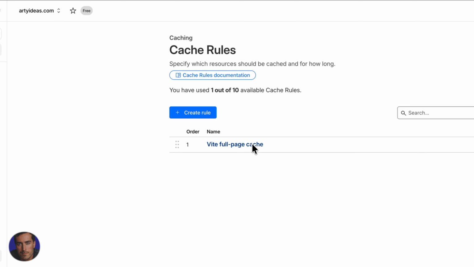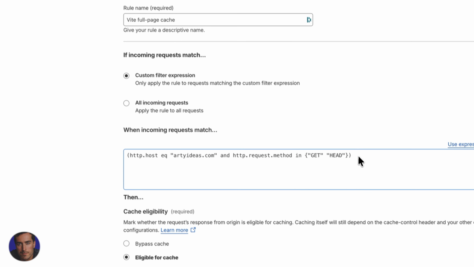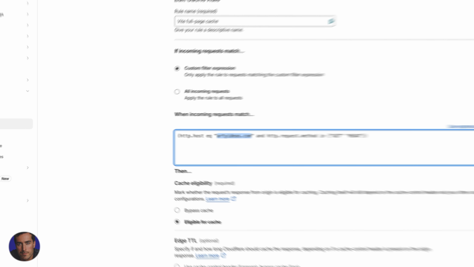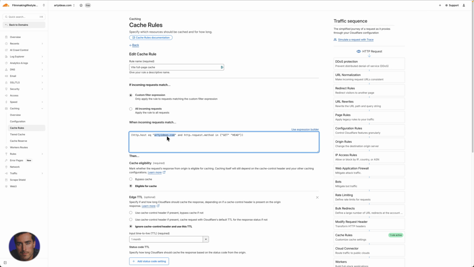So clicking back, let's click back into that. This is the expression that I recommend you use. You will substitute out, or in, I should say, your domain name. I've got rtideas.com here. You will put your own domain name in there. So in the text that I have below this video, we'll just have a placeholder, and you just insert your own URL in there.